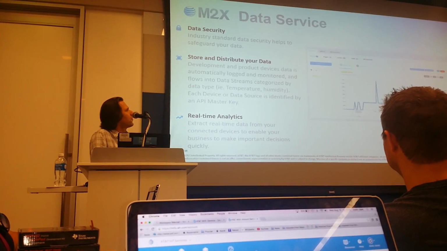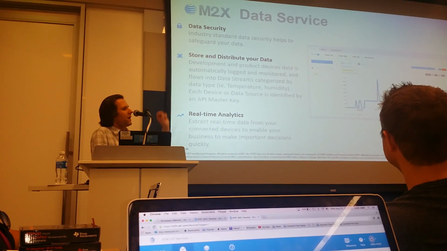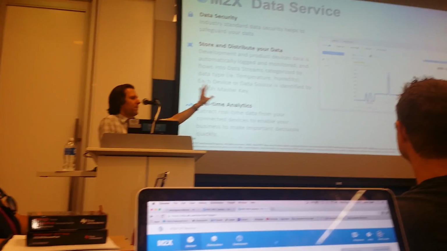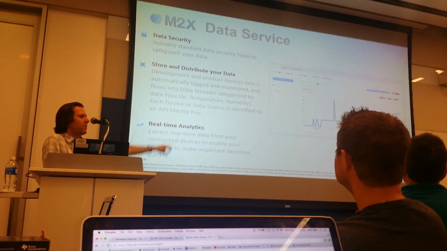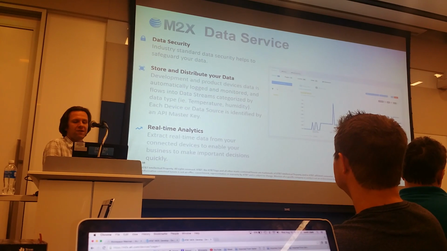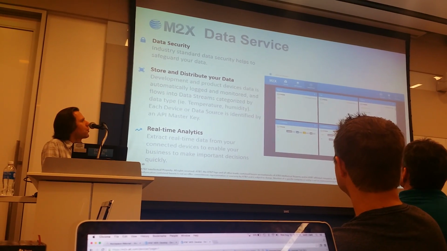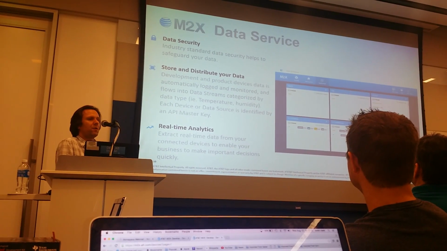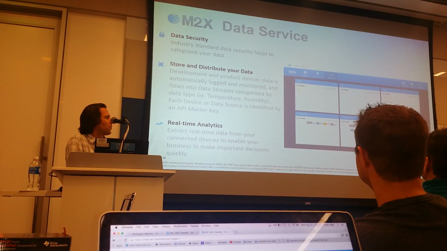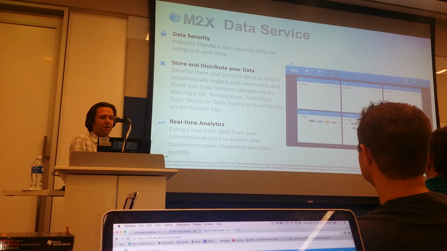We have some real-time analytics in M2X. You will see once we start sending data, the graphs that we will see on the screen will be updating in near real time. Whenever you post the data, you will see them on the graph. You can also create your own custom dashboards when you want to see not just one graph, but you would like to see multiple values on a single screen. There is a dashboard for that.